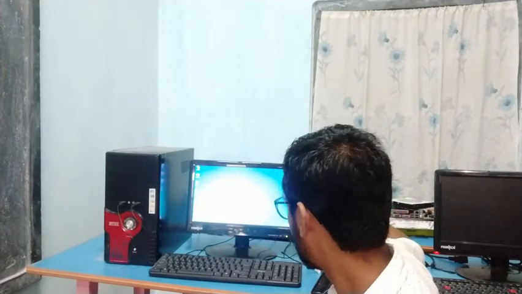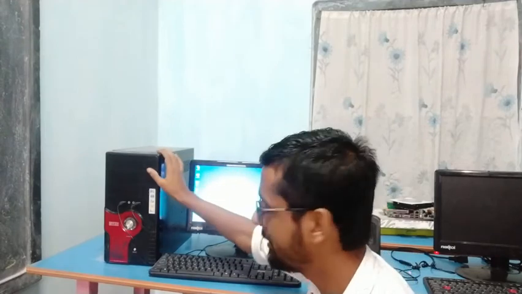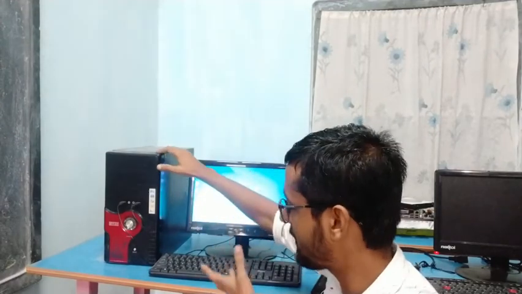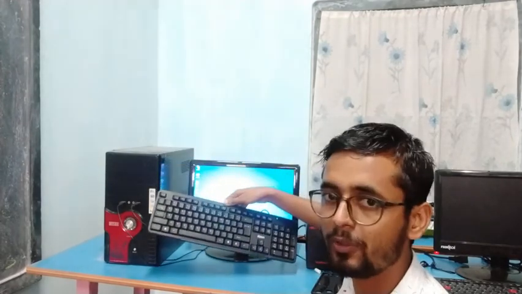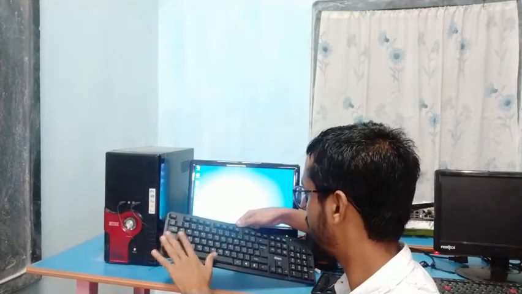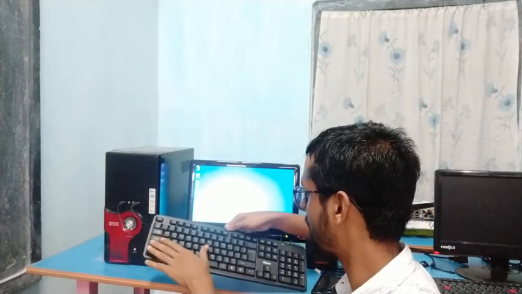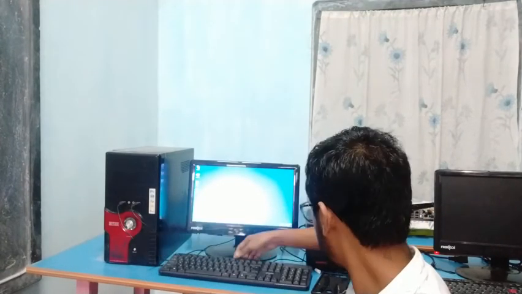Now, in the hardware devices, there are three types. That means there are three kinds of hardware devices. I already told you. Number one is the input device. In the input devices, you can see this is the keyboard. This is an input device. We can send information or data through this keyboard, and also by this mouse. This mouse is also an input device.